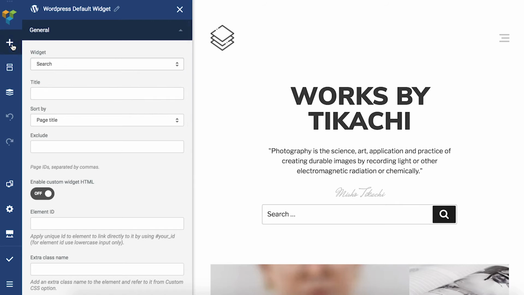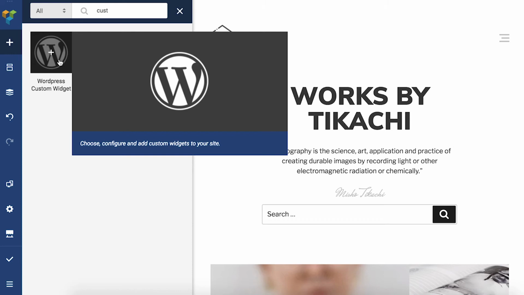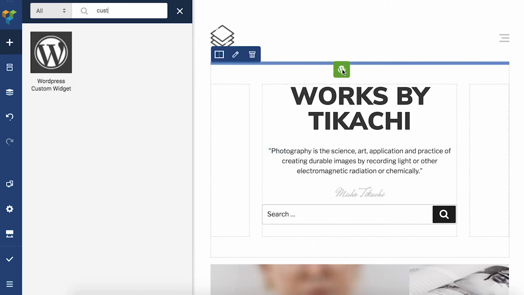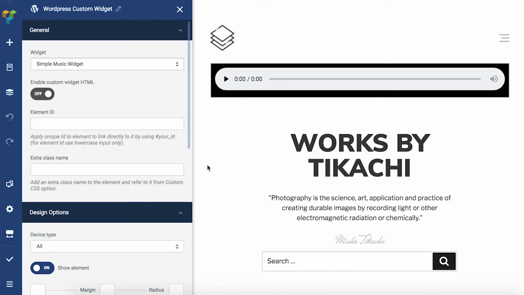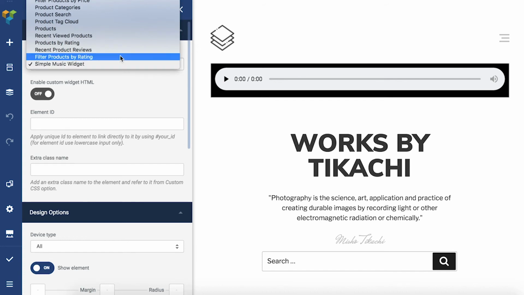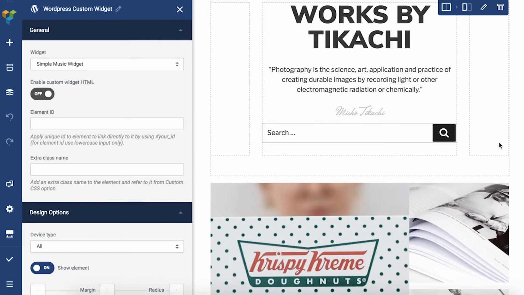Custom widgets, you do the same thing. Add the element, open the edit window and choose a widget. I have downloaded this music widget here and it's added to the page. WordPress will automatically retrieve the available widgets and you'll see them all in the drop-down.